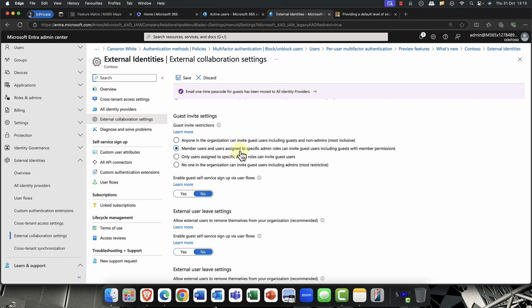Member users and users assigned to specific admin roles. So for example, if you're a Teams owner, for example, you own a Teams group, you automatically become a member of the guest inviter role. Or you can do it where only specific admin roles can invite guests. And of course, then you can actually select those particular roles. Or the most restrictive, of course, is no one in the organization.